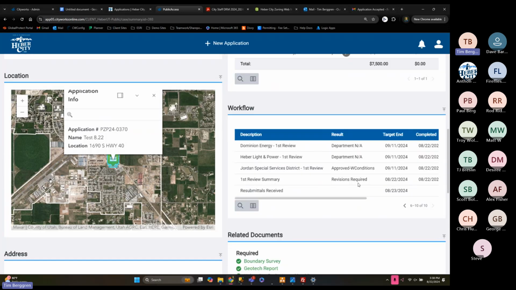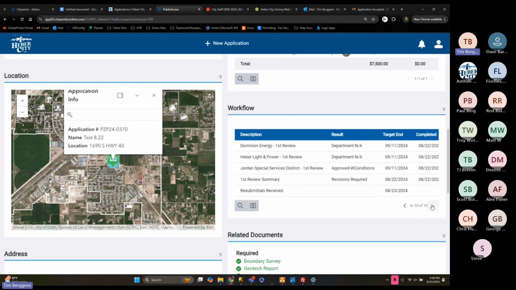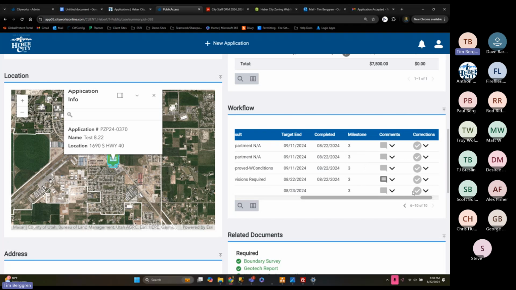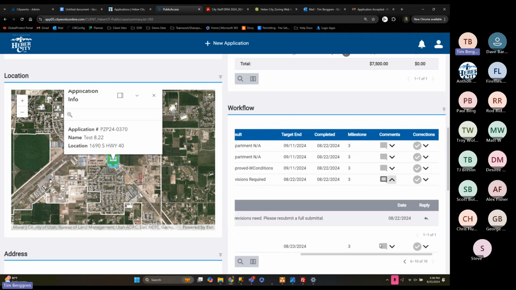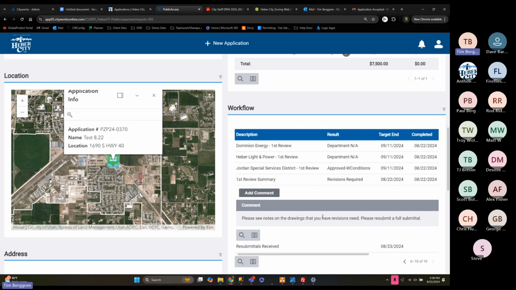You can see that here at the review summary, right? It is saying revisions are required. You can see the responses from each individual entity. And if there are comments, like here you go. And once again, you will get emailed this. This is just so if you ever need to go back, say you've gotten a few notifications, emails, and you just want to check the workflow and see where things are, you can always see the comment too.